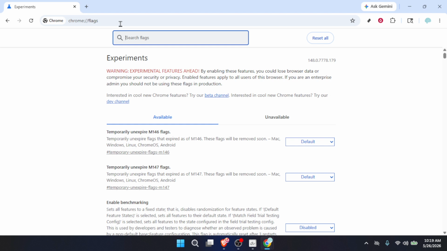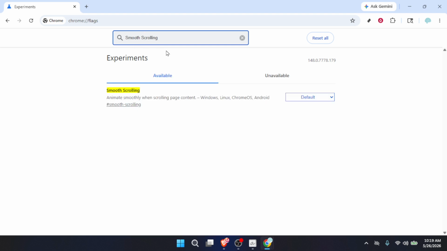At the top of the Flags page, you'll see a search box. Click into it and type Smooth Scrolling. Spelling matters here. If you don't see a result, double-check that it's typed exactly like that. In most versions of Chrome, you'll find a flag called Smooth Scrolling. This flag controls whether Chrome animates the page position in small, consistent steps rather than jumping abruptly.